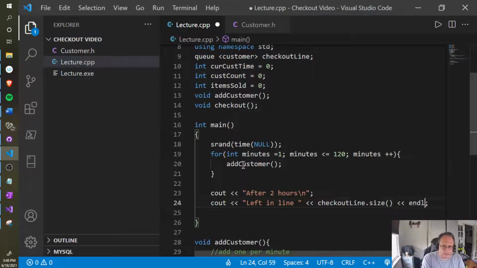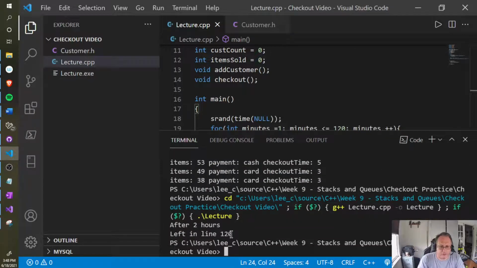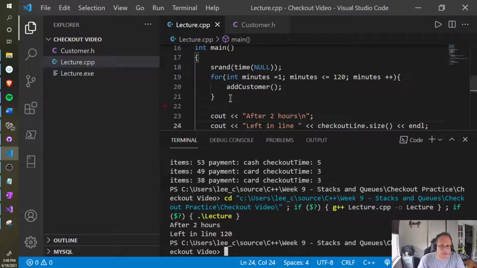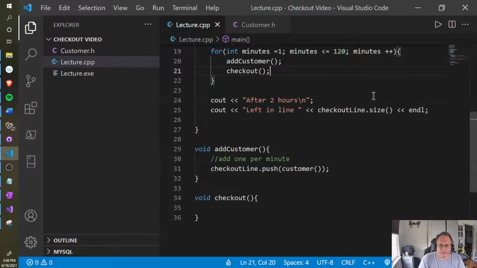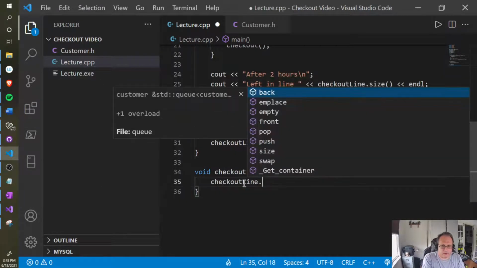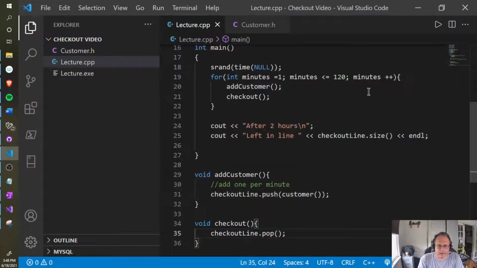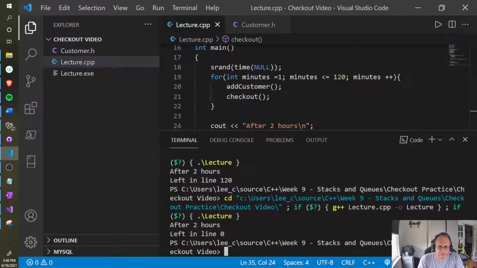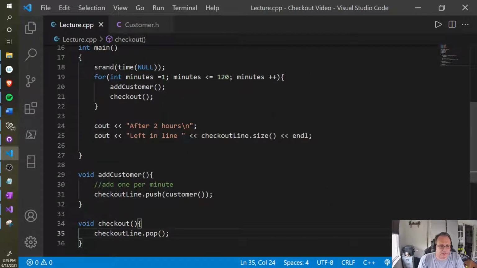Checkout line size is going to be how many people were left in the queue. Now, after I run this right now, I should have 120 people in my queue. I do. 120 people in the queue because I have not checked anybody out yet. If I call checkout, and if I have an extremely efficient cashier, who can process a customer per minute, she would never ever leave that job. 0 people left in line. Okay, so my structure works. Let's start adding some real logic to this.